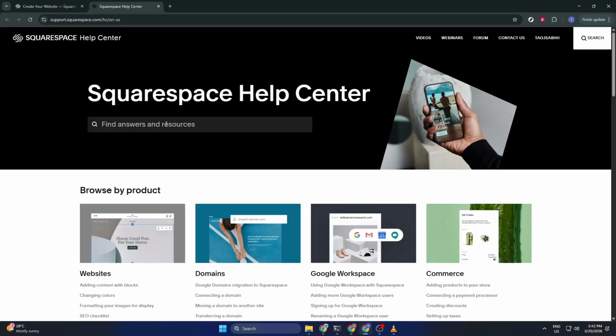From Resources, choose Help Center. The Help Center is Squarespace's searchable knowledge base. It hosts clear, step-by-step articles written by their team, along with troubleshooting advice and best practices. Using the Help Center is faster and more precise than randomly browsing, especially when you know the keywords you're after.